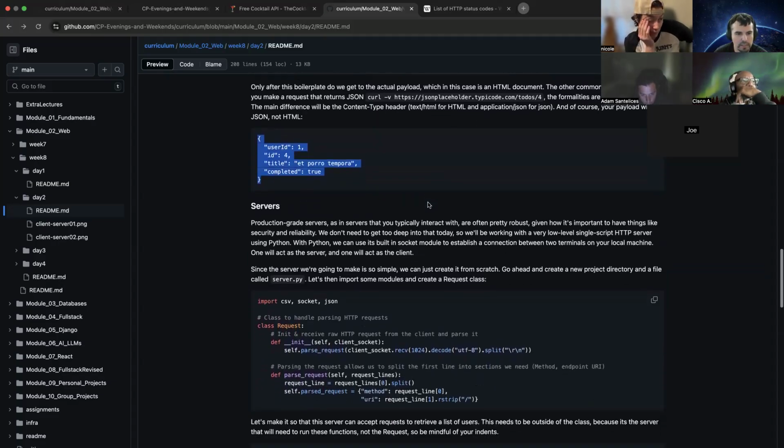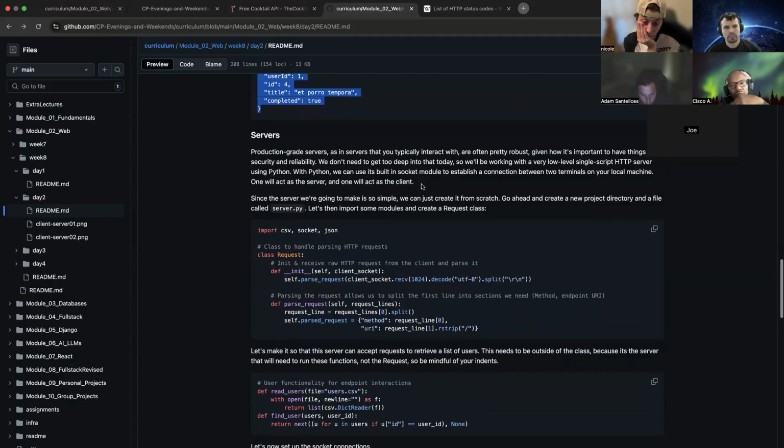Now let's get into servers. So production grade servers, as in servers that you typically interact with, are often pretty robust, especially if what's being held on them makes the company money. Does that make sense?